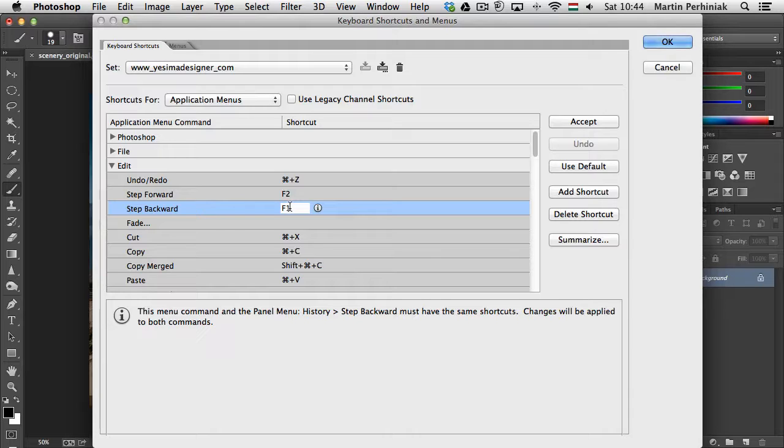Remember that you have to use either a function key or a combination of one of the characters or numbers together with Command or Control on PC. And then of course you can incorporate other modifier keys like Shift or Alt, otherwise called the Option key on Mac. So for example, for step backward, I have function 1. If I try to press like R, that will say it's an invalid shortcut because it has to include either the Command or Control on PC or one of the function keys.